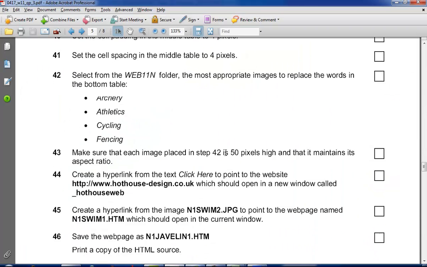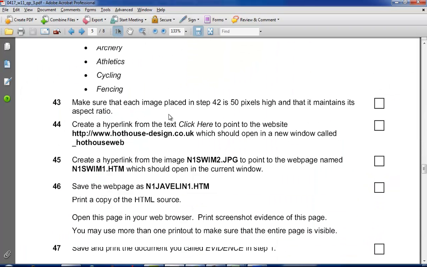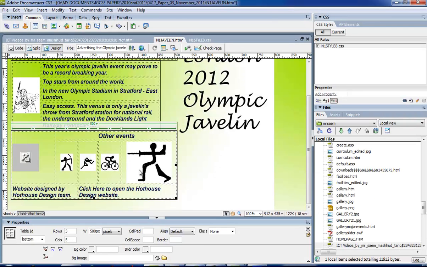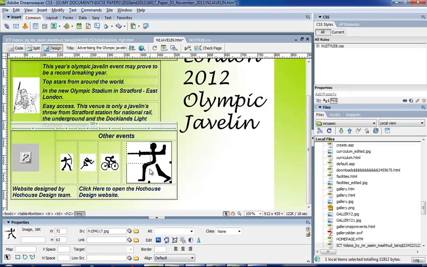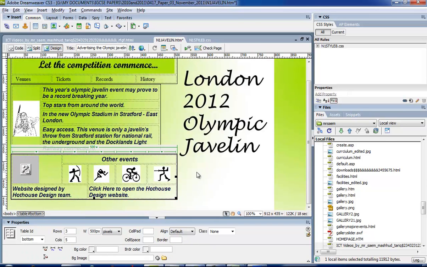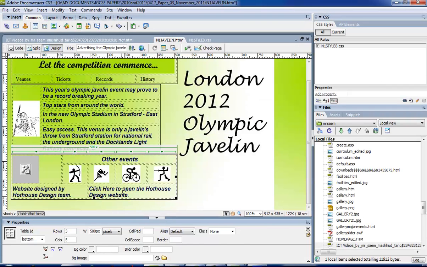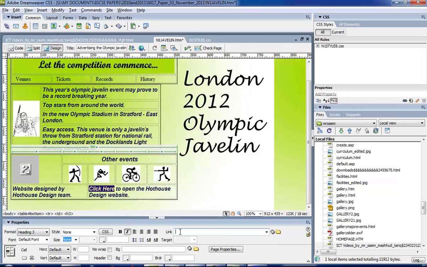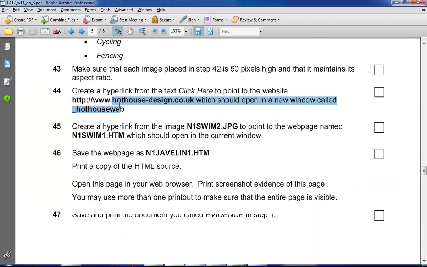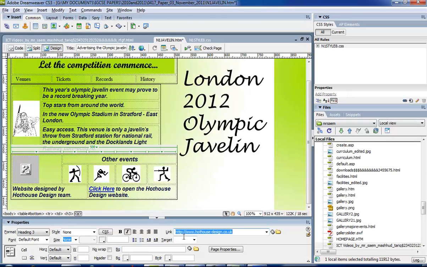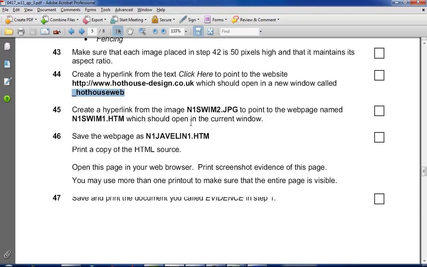Okay. Next, make sure that the image placed in it is 50 pixels high. So this is not 50 pixels high. Right. Okay. Create a hyperlink, click here to point to the website. And target should be this. You will hyperlink from the image this to point to the file this.